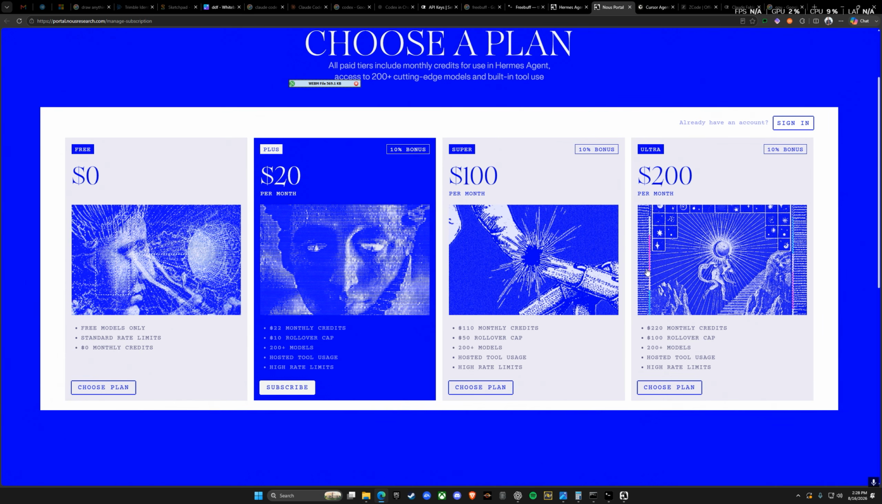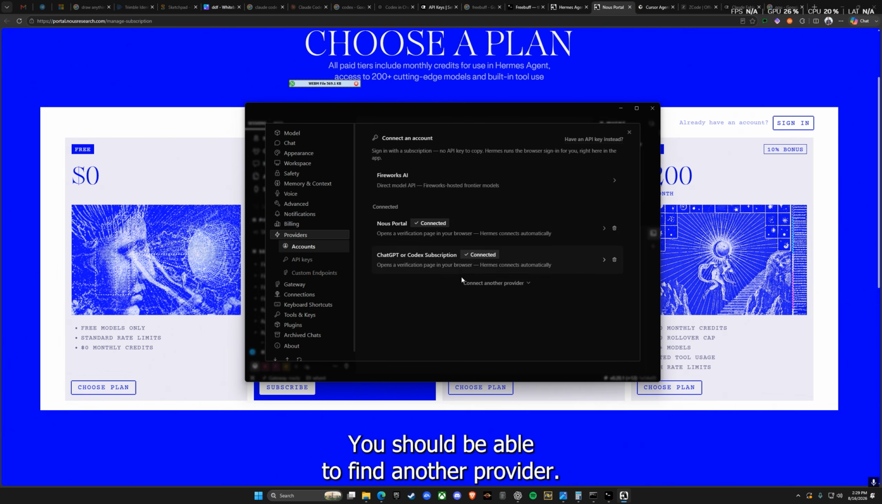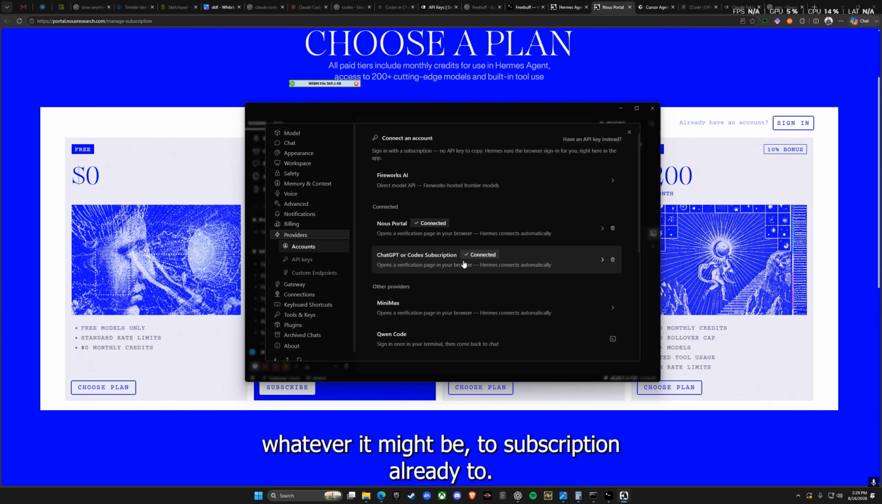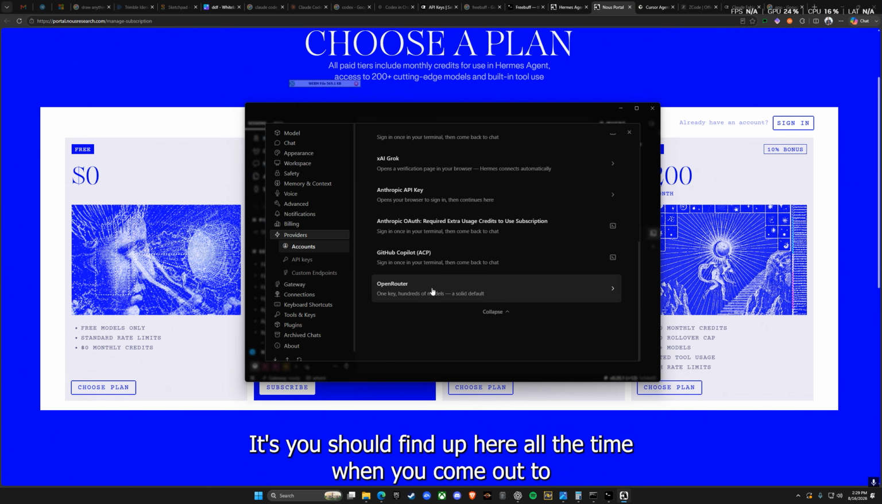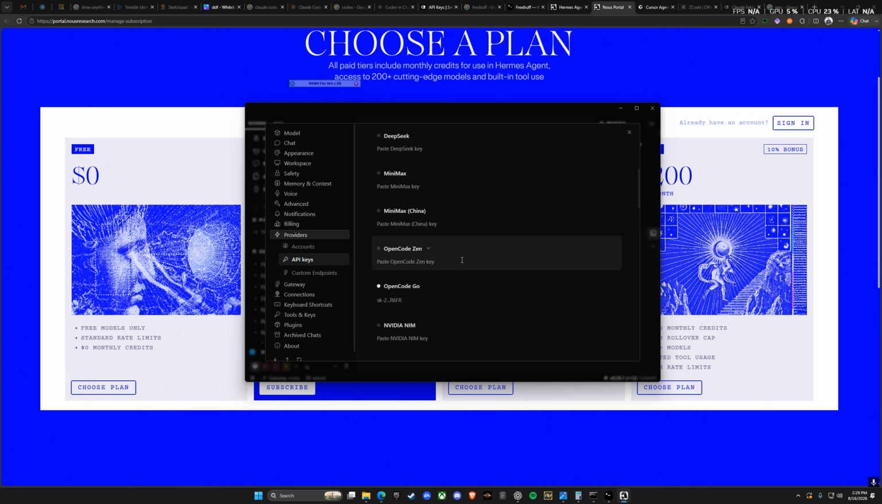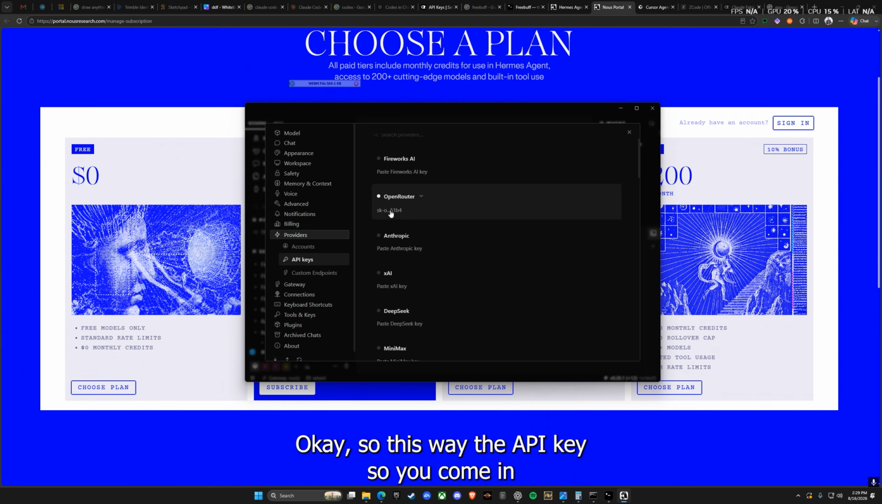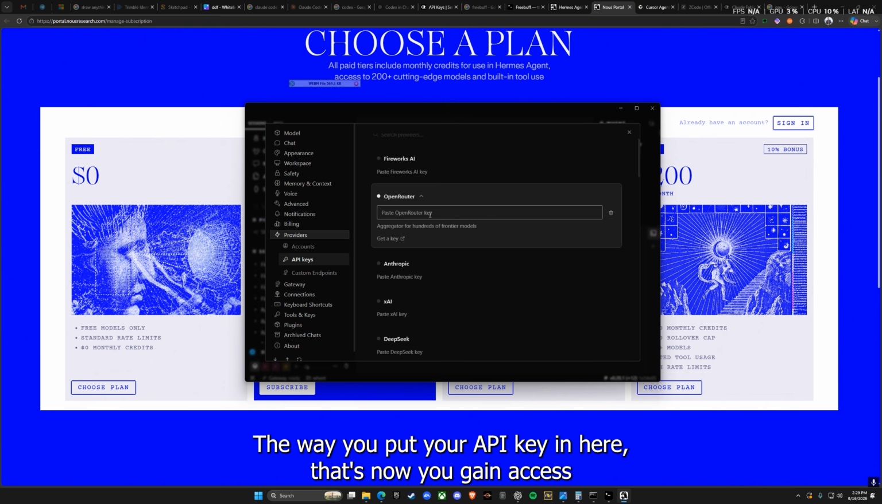So now, as you can see, let me go back to this. We're plugging it in here. You should be able to find another provider. As you can see, I've already connected my newsletter and my ChatGPT subscription to it. You should find OpenRouter. When you come to OpenRouter, this is where you add your API key. So you come and paste it in here, and that's it. It's really that simple. When you paste your API key in here, that's it.